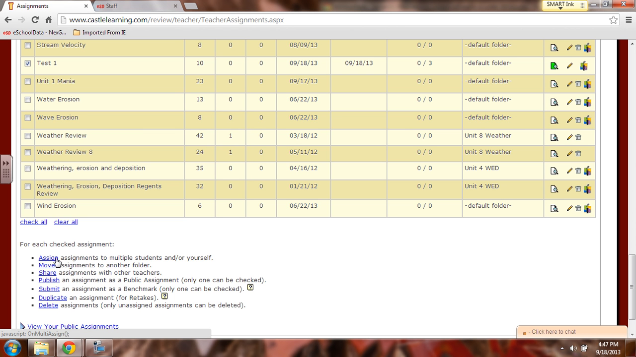I personally like the second to the last one where it says duplicate. I like to recreate that assignment and give students second chances after they've been locked out of an assignment if they need to make something up. For this purpose, let's once again click assign.